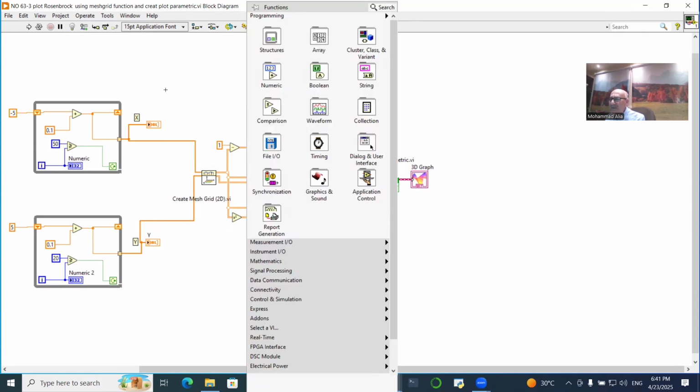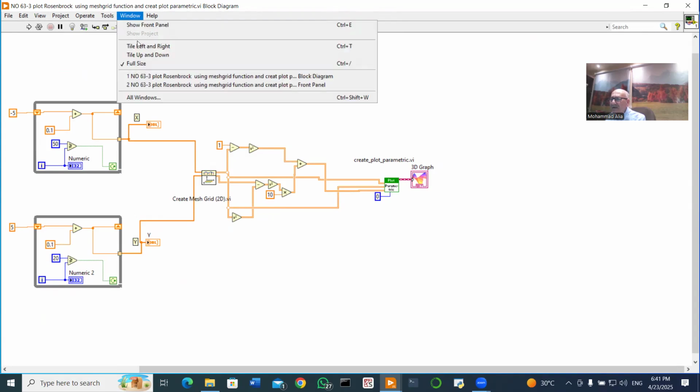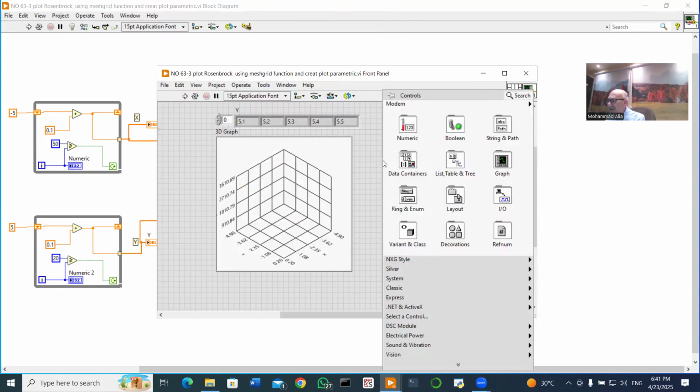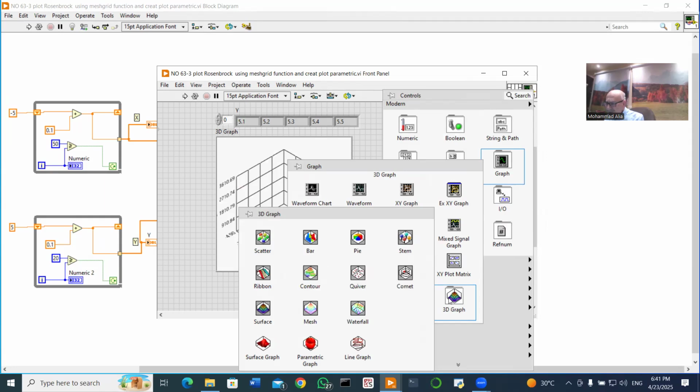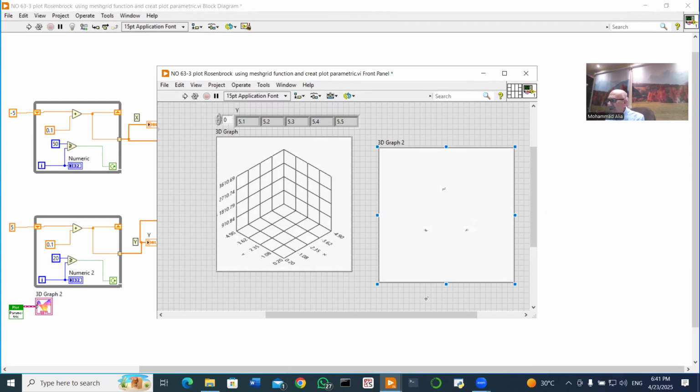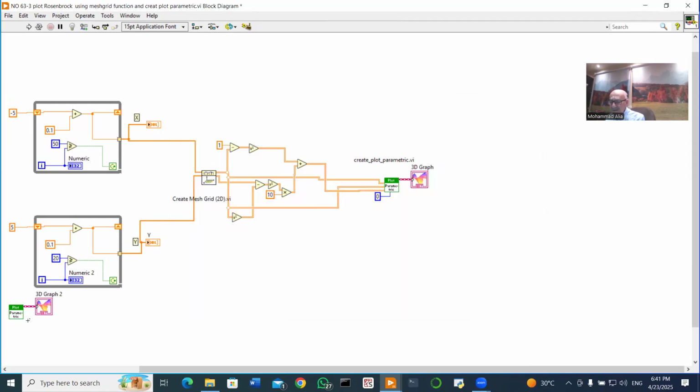You go to the front panel, here, go to graph, and from graph to three-dimensional graph, and I went to the, let me remember which one of them, the parametric graph. I put it here. And when I go there, here it is. Plot parametric, plot parametric. If you go here and see, you will find that here it is, okay.